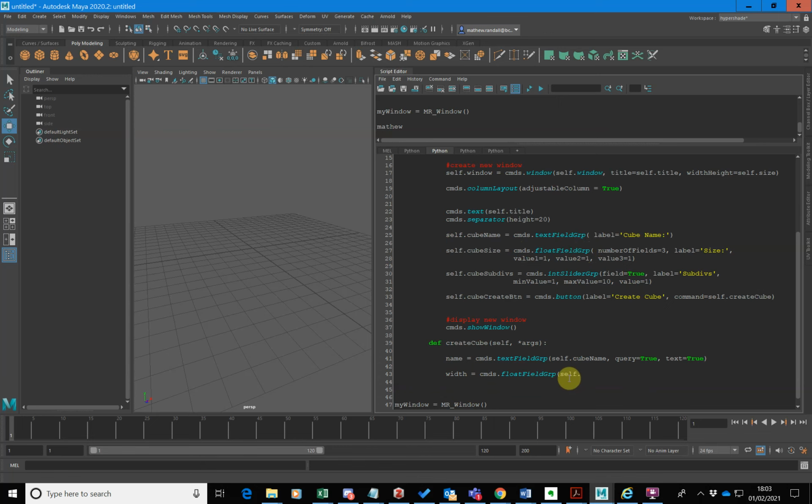Okay. We called it, what do we call it? Self.cube size. Okay, query equals true, and then this time we're not putting in text, we're putting in a value. Normally, if it was just a single float field, you would just go value equals true. But remember this has got 3 text fields, and each text field has its own attribute name. The first one will be called value 1, the second one value 2, and the third one value 3. So we need to pull in each one of those.